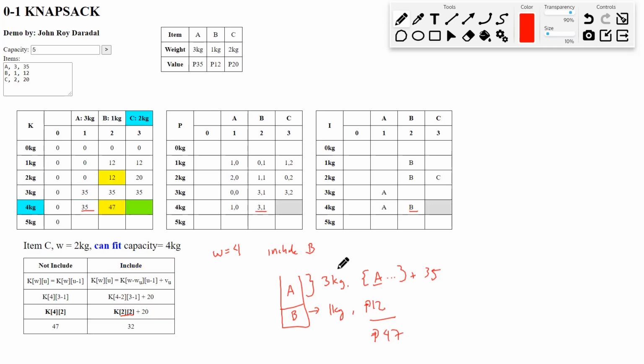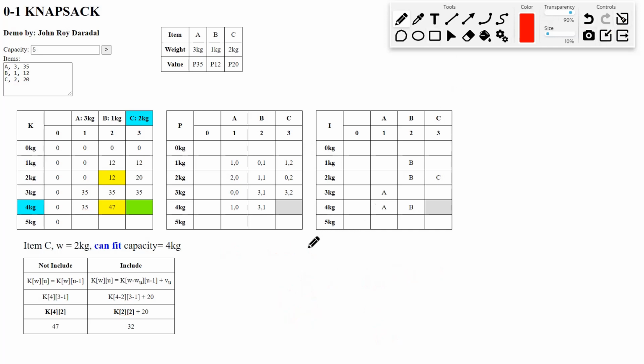Now, what if you include up to item C? If you include up to item C, this time, what would have happened? If you don't include it, it will just look at the previous subproblem, right, 47. But if you do include it, put C there.